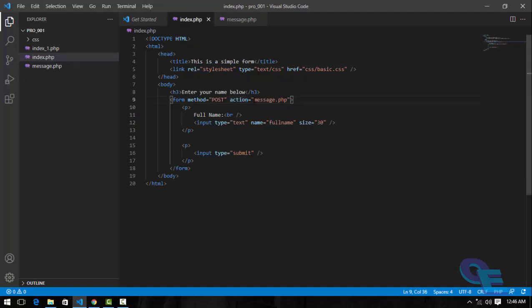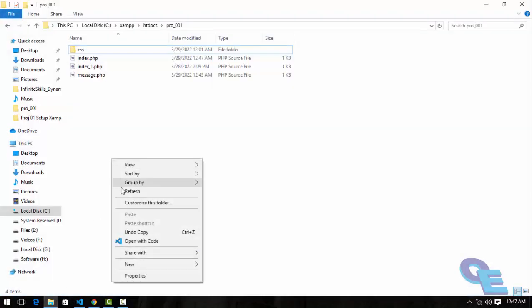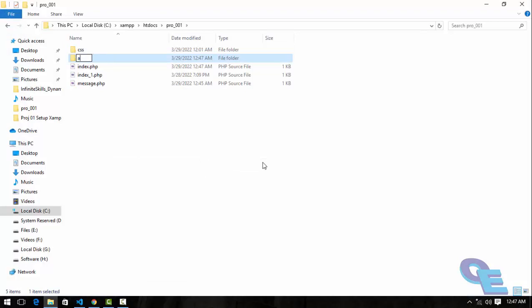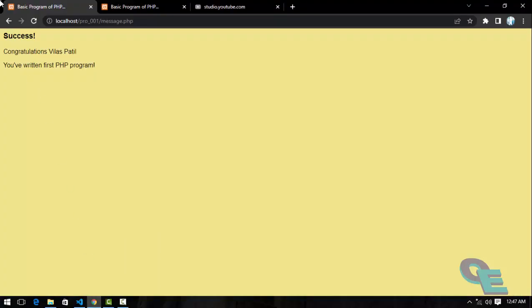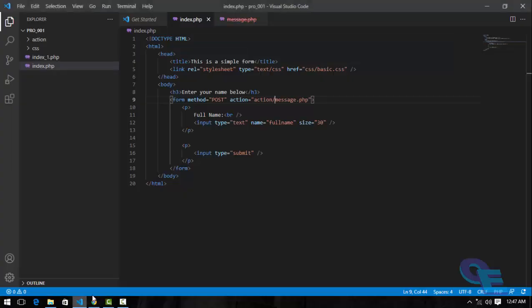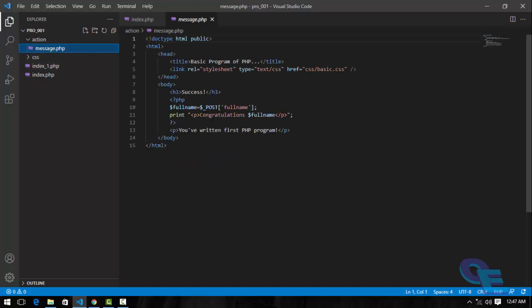Okay, if we are putting this message.php in any other folder, like an action folder, I'll make an action folder here. So what I have to do, I have created an action folder here, and I'm going to put this action.php, sorry, message.php in this folder. Okay, now let's see. Okay, here is the PHP code.